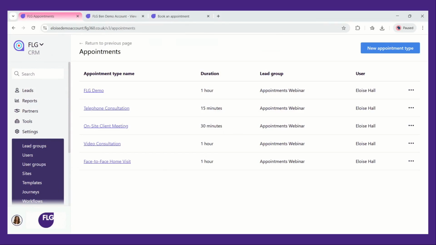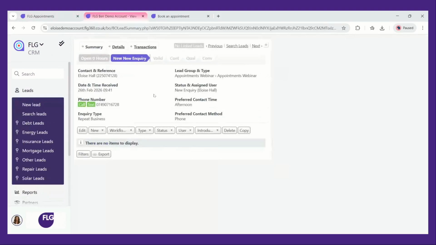So now I'm going to show you exactly how that works on a lead record. Essentially, what that means is how we're going to book the appointment in internally. So I'm just going to navigate over to a lead record that I've created for today. And from here, I can now create an appointment or essentially start different workflows to trigger these automations to go out.